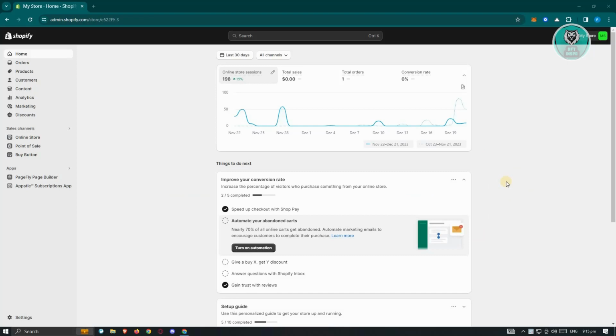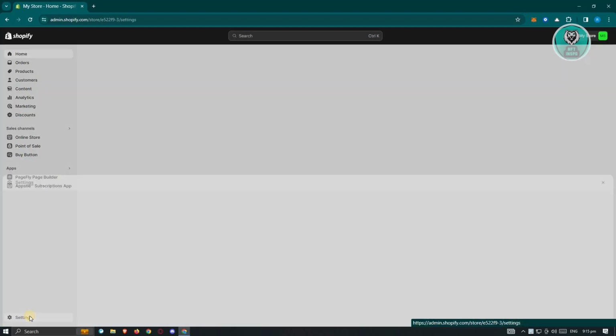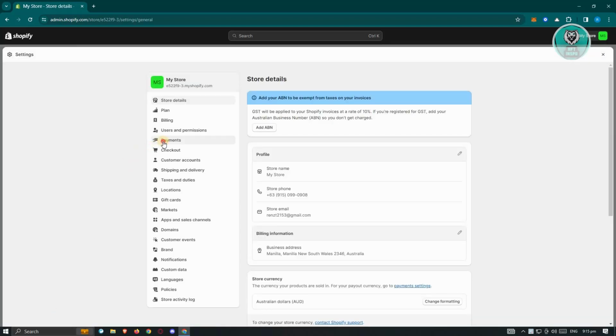So first thing that we need to do here is go to shopify.com and log in to our account. Once in your account, what we need to do next is add a payment method. So at the lower left of your screen, go ahead and click on the settings option. And from here, we need to choose the option that says payments.